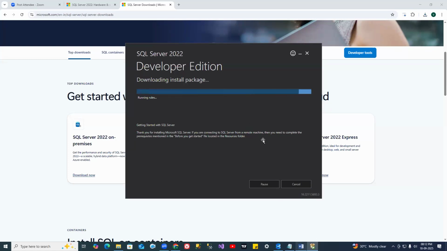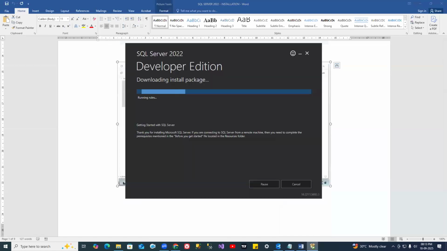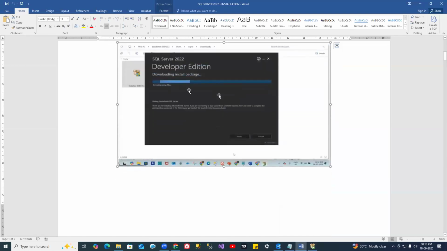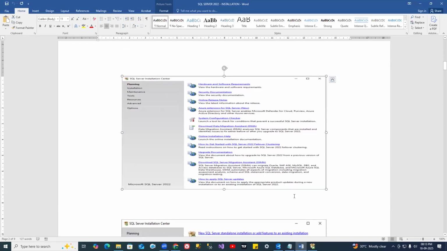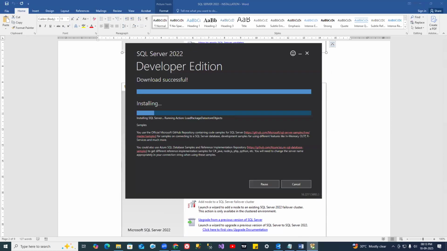Okay, meanwhile, I will explain this. So here it goes like this. It tries to install the developer edition, and if you see the left side, installation, you have to select that one. After that, you click on New SQL Server standalone installation. You have to select the first option.